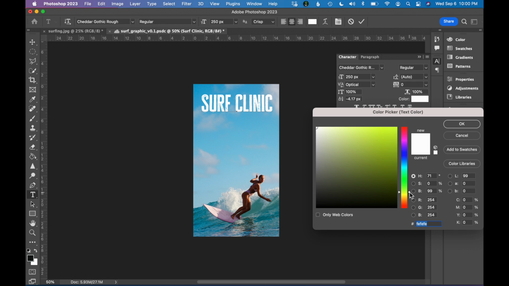Use this rainbow box to kind of drag around and find a color that I like. You can adjust the hue of that color. Okay, I think that feels pretty nice. And I have nice contrast. I can see the text really well.